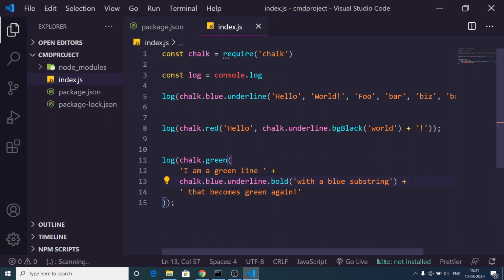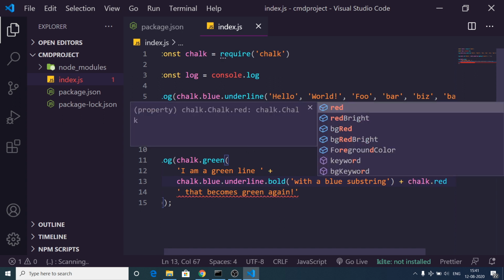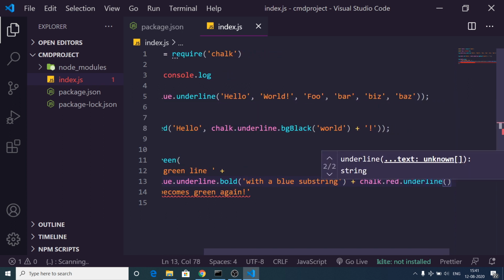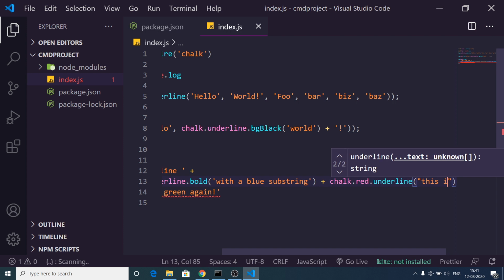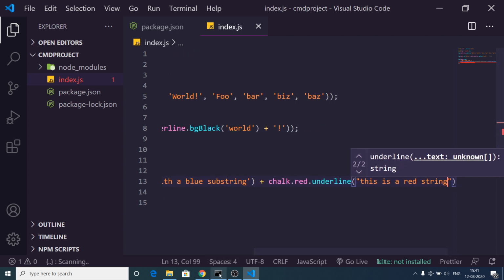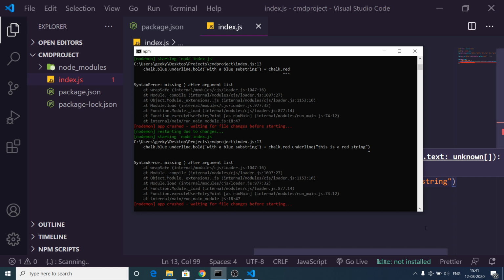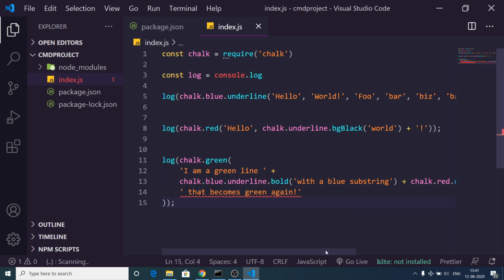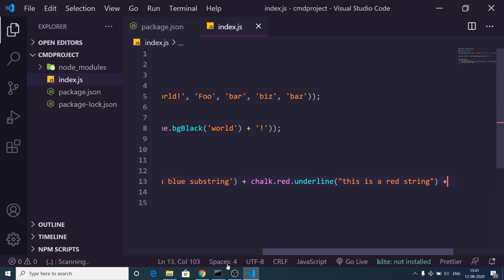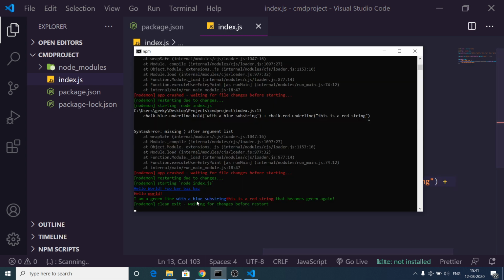I can even create some more colors here, chalk.red, and this also has an underline, and this will be a text here. This is a red string. So you can create as many strings and substrings with as many combinations. It is saying we are missing a plus sign, so we need to concatenate. So you can see that I am a green line with a blue substring, this is a red string.